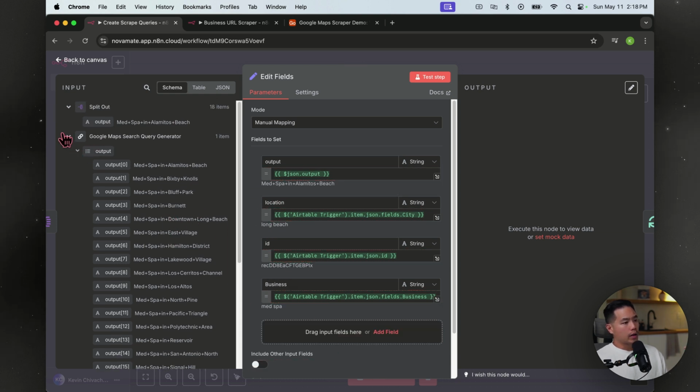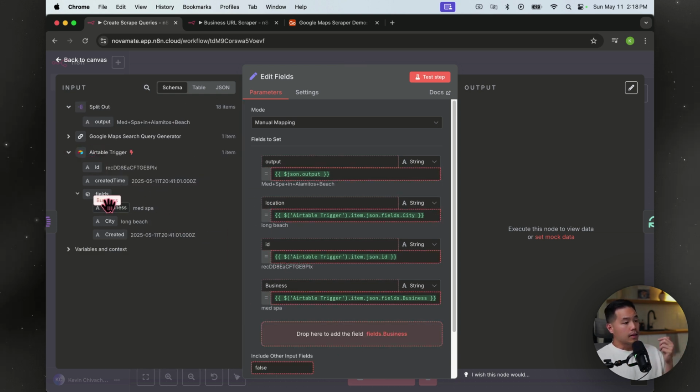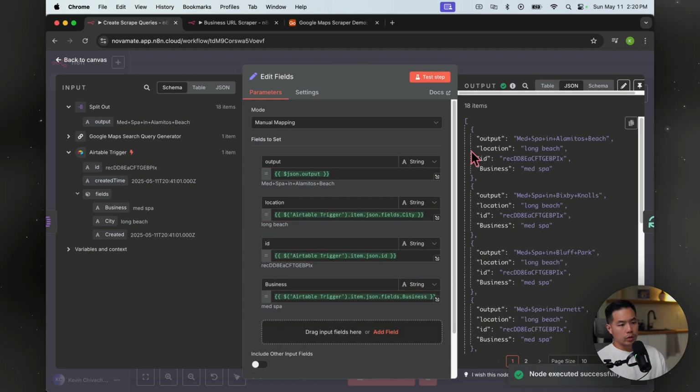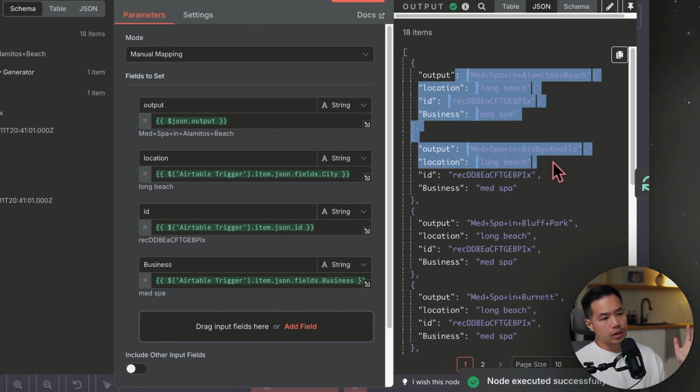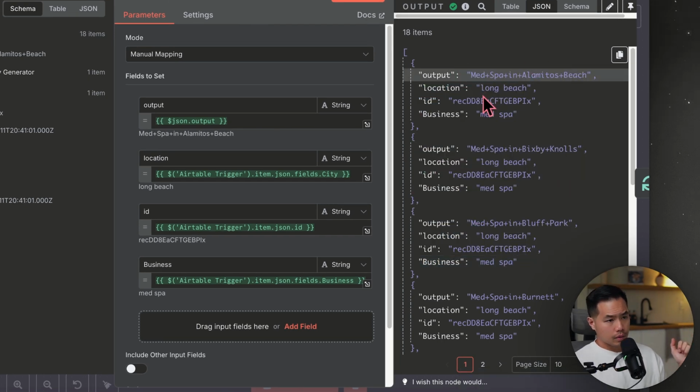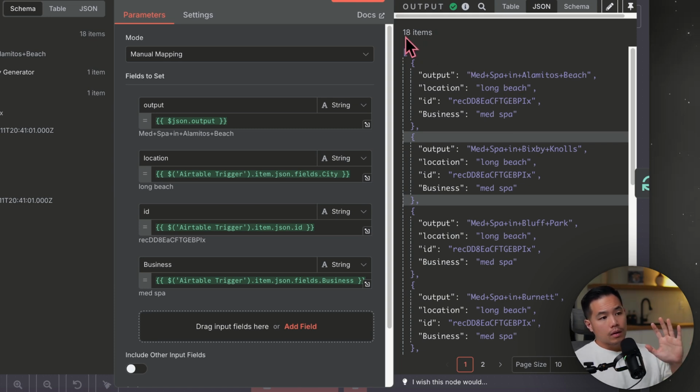And I also wanted the Airtable ID, the Airtable business, and the Airtable city. I just renamed that one to location. So you can also rename them. So once you test this step, your output should look something like this. So we have our output, our location, the ID, and the business. And if you look here, there's 18 items, meaning there's 18 sub neighborhoods that we're going to be feeding into the next node.